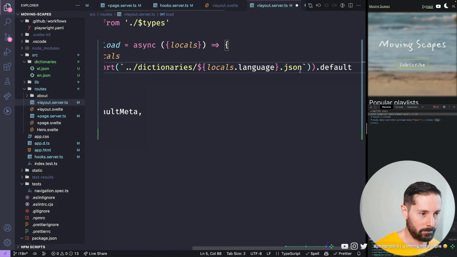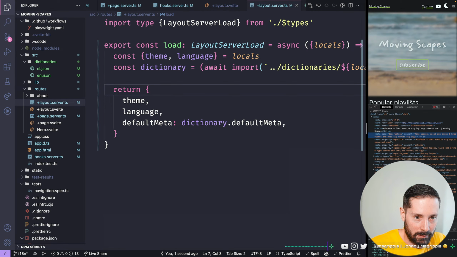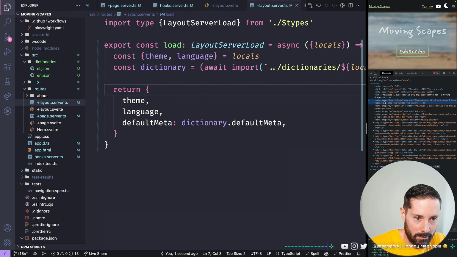To get the default export. We'll see. So, what we've been waiting for. It seems like somehow this has worked. So if we look at the body here, you can see that the description meta is Greek.